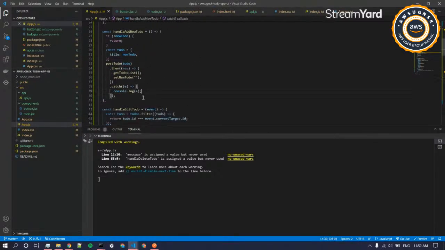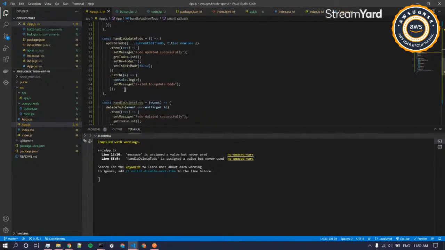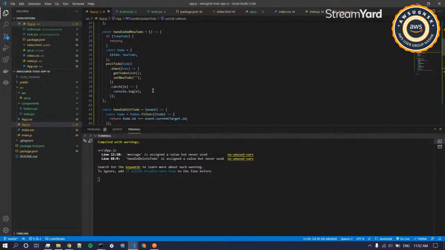I'll just do one thing, try to add the to-do and set a message under this as well. We'll be rendering that method soon. Rendering the message soon.